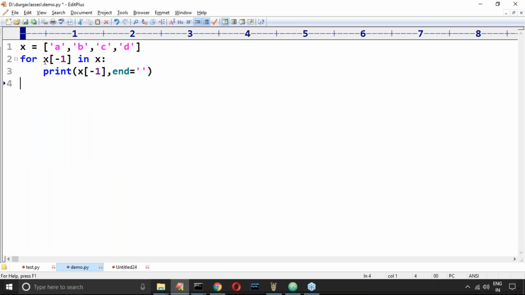Here observe, for each x1, can you please print x1? For each x1 in x, can you tell what the x1 value is first? Please confirm. If you can understand this, then it is very easy. First, what is the x1 value? X1 value is a.